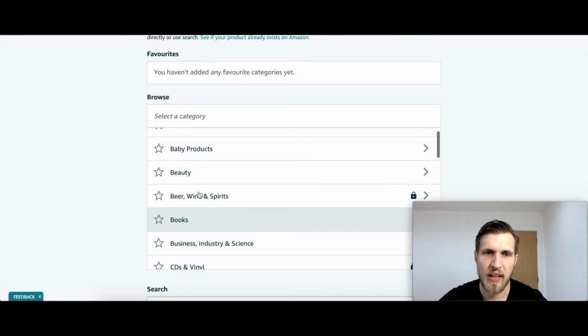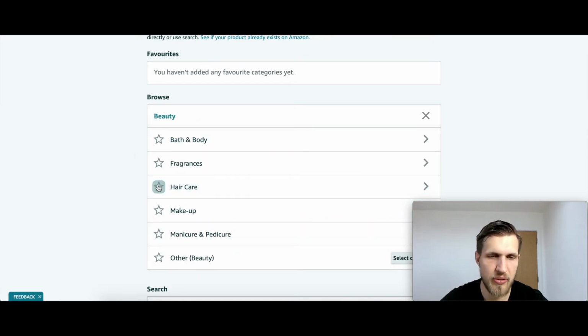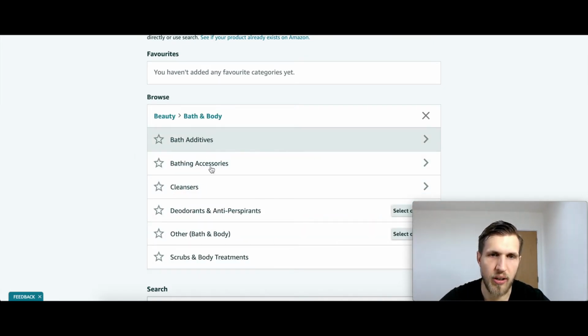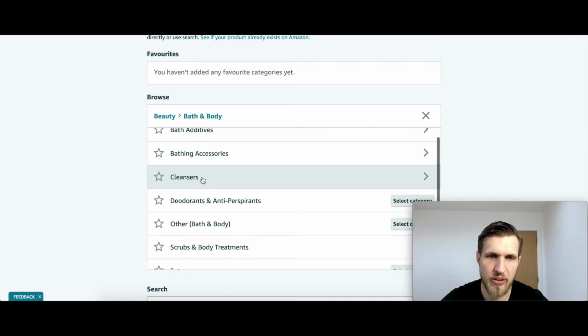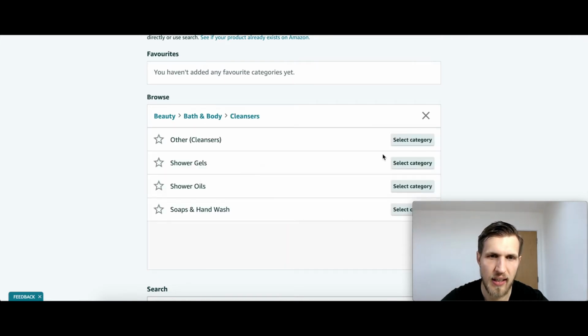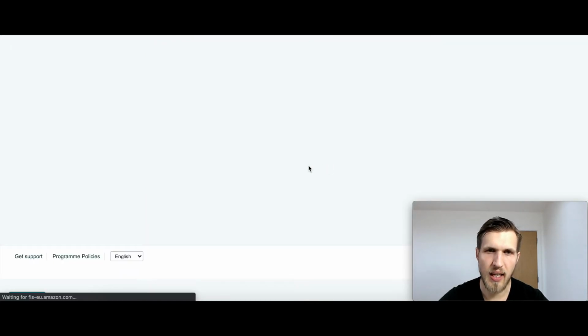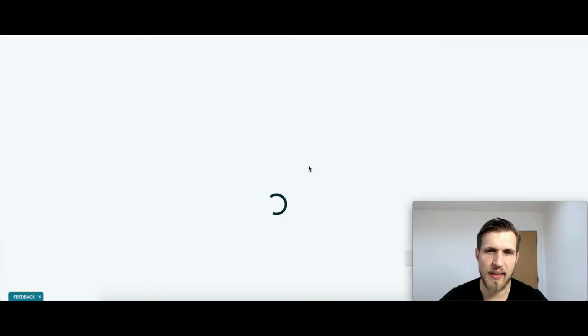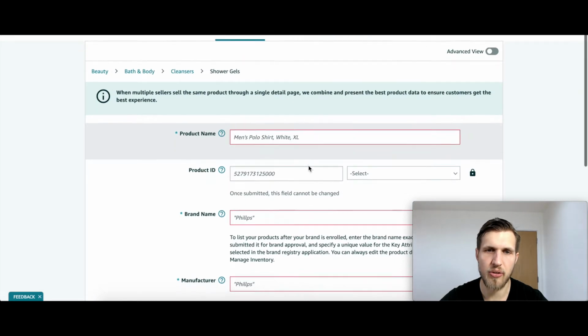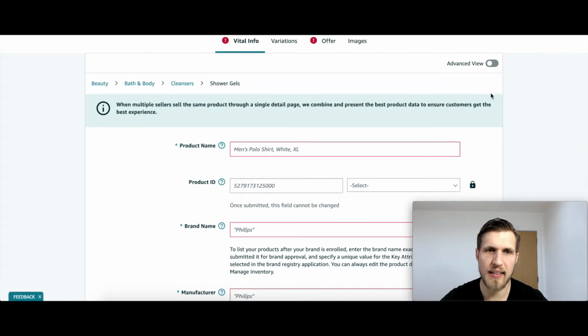So for this example, let's just go for beauty. Let's go for bath and body, just so I can show an example. Let's say cleansers, and let's say shower gels. So select category. And then you are going to see the edit product page.